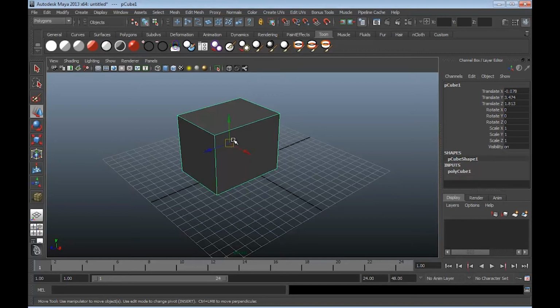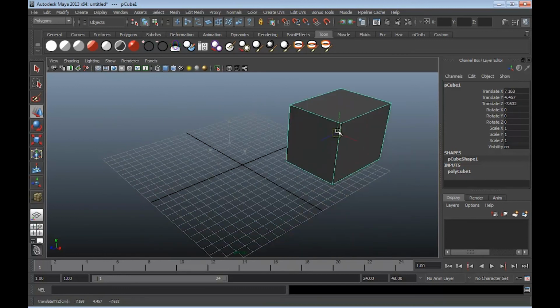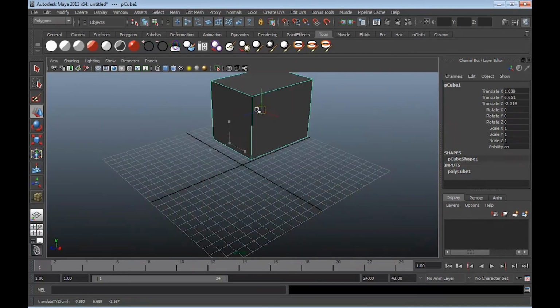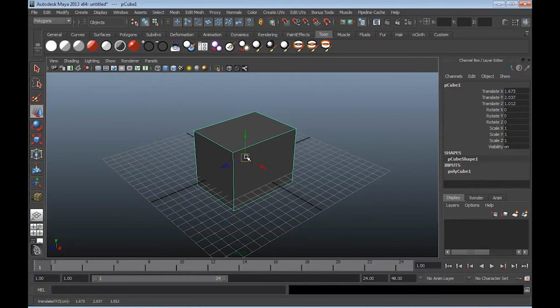Now, this little square in the middle of your manipulator allows you to move the object in screen space. Now what that means is, screen space is kind of like having a flat plane that is pointed back at the camera. So it's a plane that is perpendicular to the angle that the camera is looking.